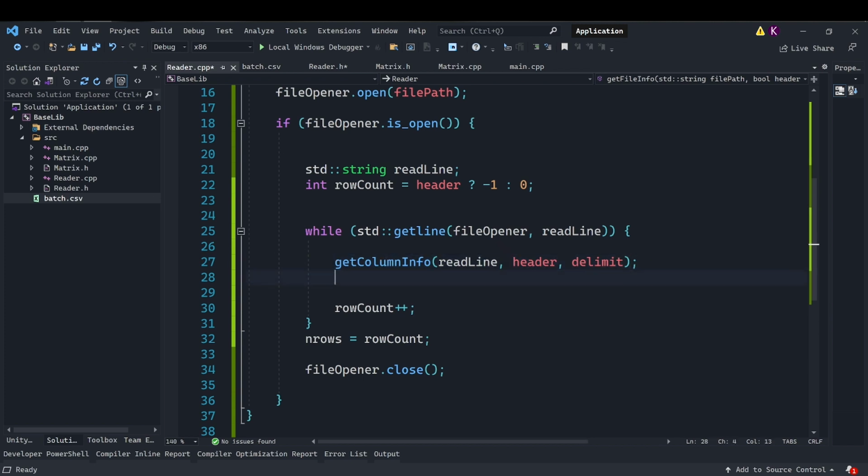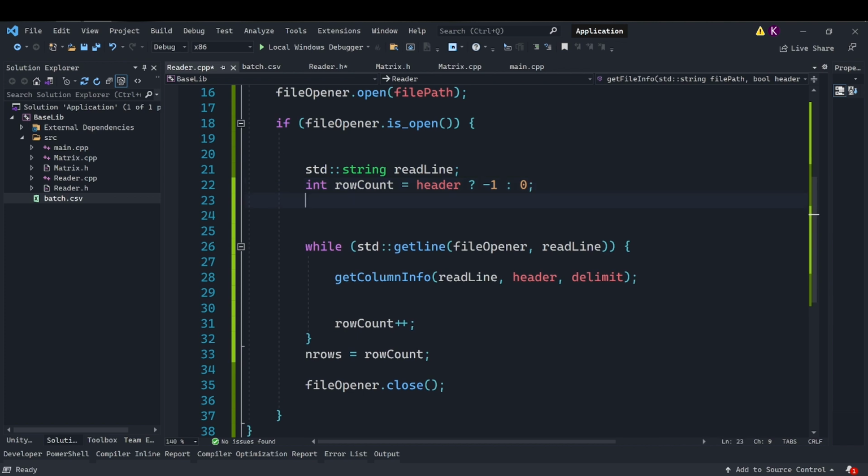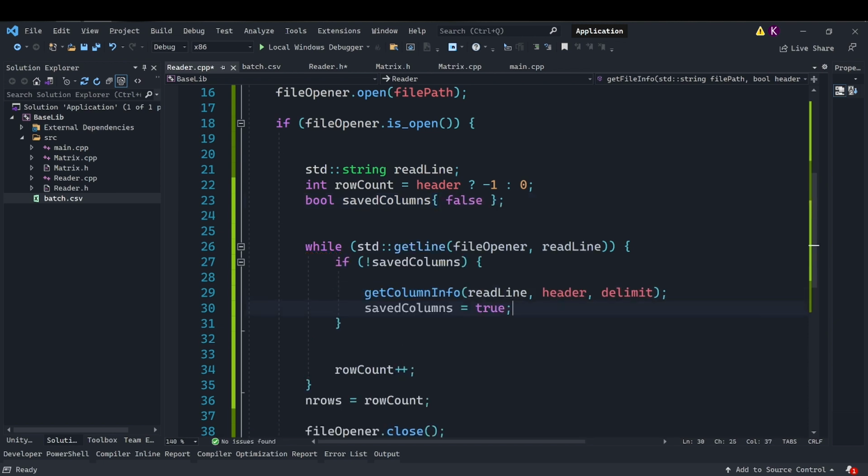But now the problem is we would not like to run the getColumnInfo function multiple times, because if we do that, the column names that are already saved will be overwritten. And hence, to resolve this, let's first create a Boolean parameter. We will initialize it to false. So in the first instance, when the getLine function is called, the Boolean parameter will be false, and hence the getColumnInfo function will be called.